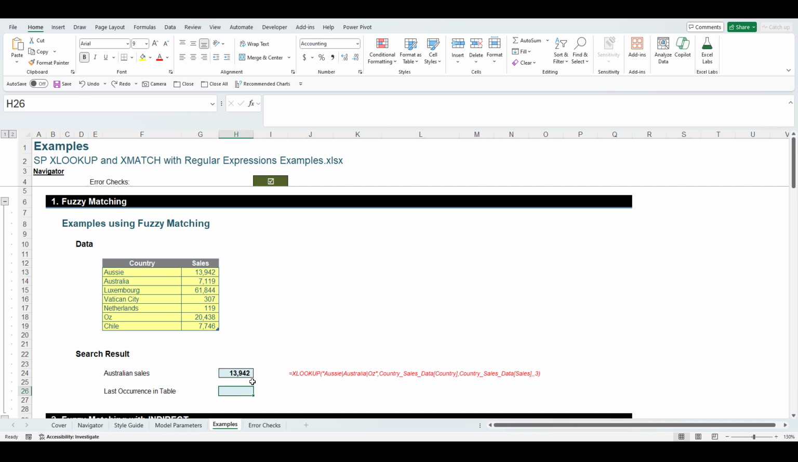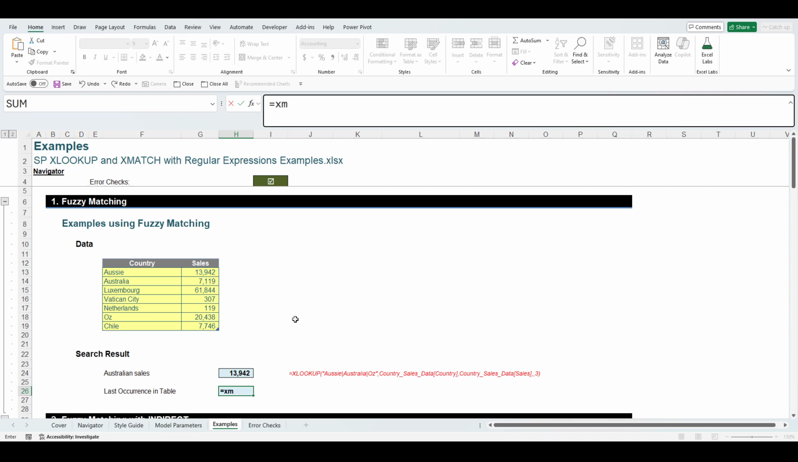Now, Xmatch also supports this. So let's say I was looking for the last occurrence of the sales value in this table. So we're going to go from the bottom up. So I'm going to go in here. What position is it? What row is it in there? So I'm going to go Xmatch and then bring that in. And we'll use the same syntax again. We're going to use Aussie, shift backslash, Australia, shift backslash, Oz, close speech marks. Australia's going to be so happy with me, keep name checking him, comma.